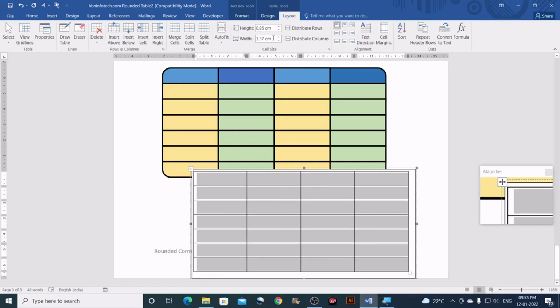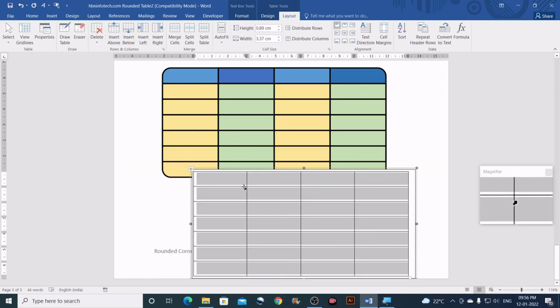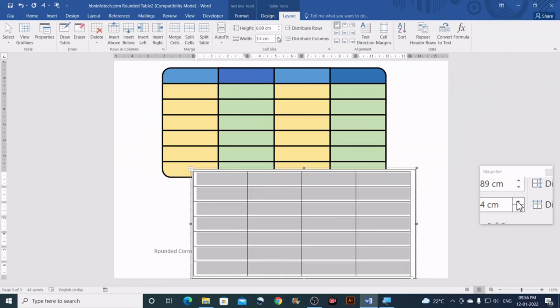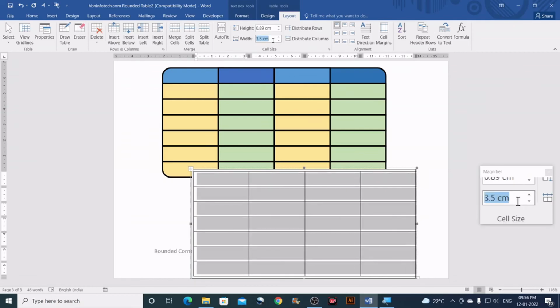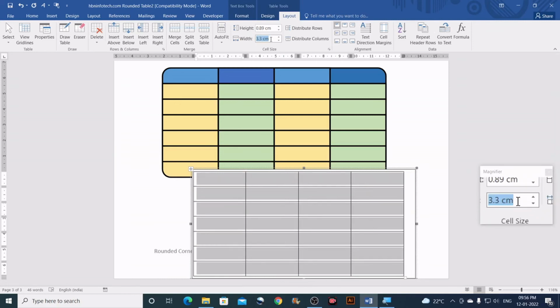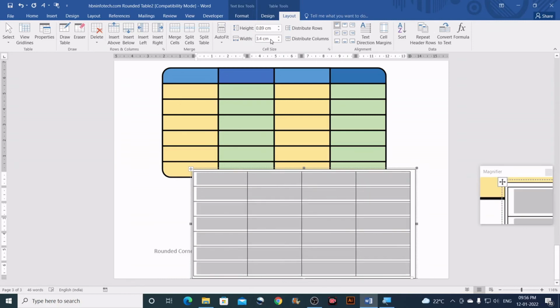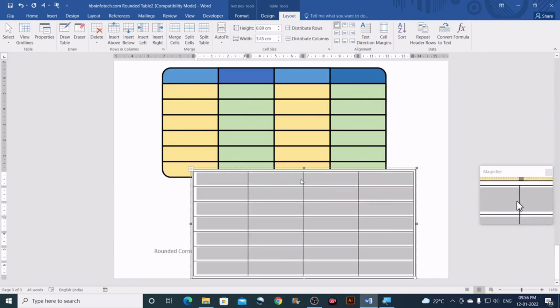We'll just make this 0.85. 0.85 is too small. 0.89. Yes, this is perfect. Now I'll just set the width of this. I'll make a little bit more. Oh, that's too much. 3.4. A little less, 3.3. So you will need to experiment with this. I think 3.45 is ideal.